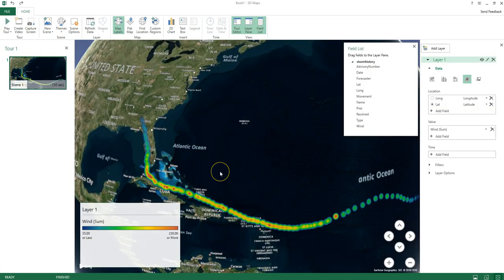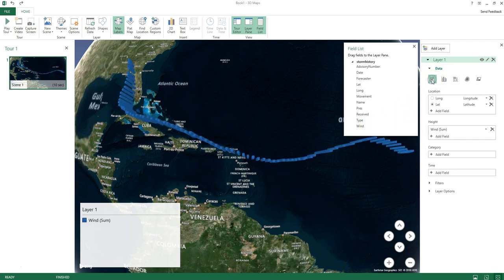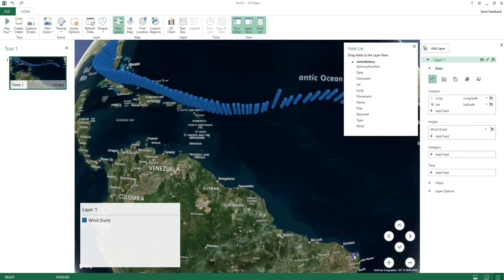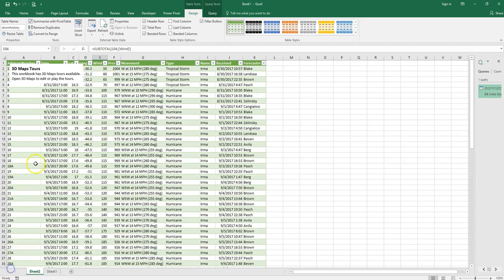So let me go back to the map and let's see what's wrong. Now, if I try to take a look and see the values over here, I cannot really see them nicely. So let me change the visualization back to stacked column. And this way I can spot quickly the big numbers, like for example, this one. This one shows me winds of 230 miles. And I can see latitude 17.6, longitude 49.8. We have these exact same coordinates with two records over here. So we have wind speeds of 115 and they are recorded at different times. So that's why we have 115 plus 115, 230.